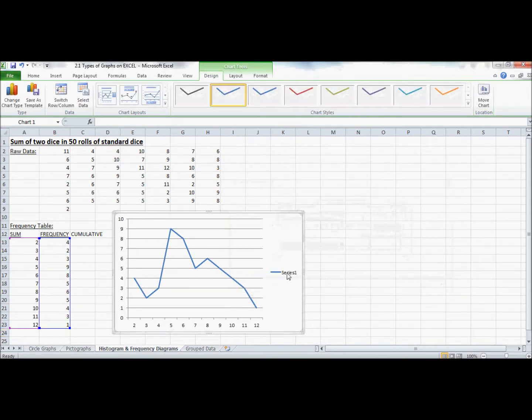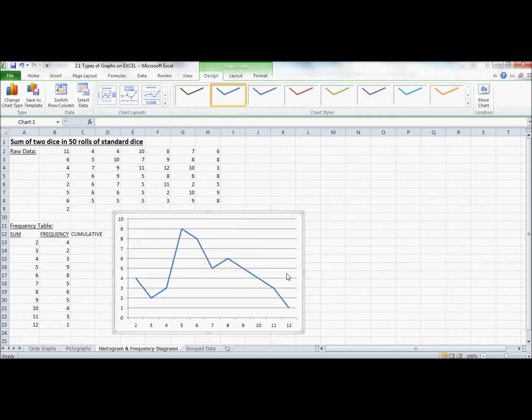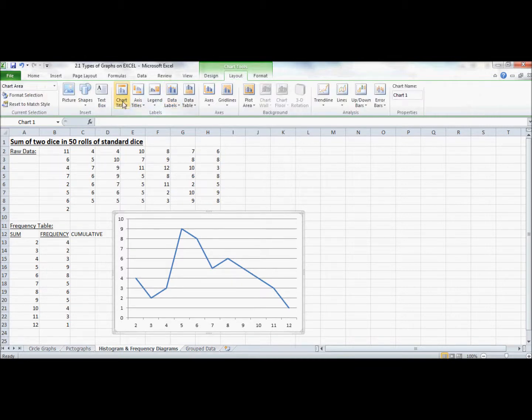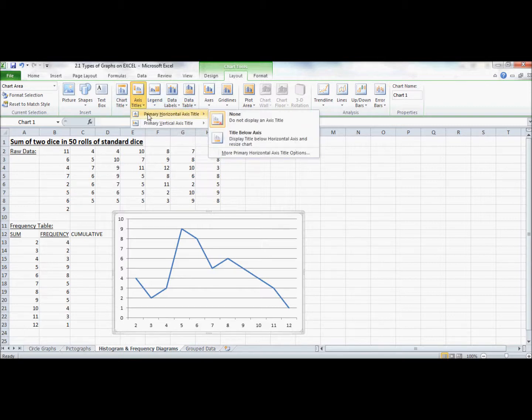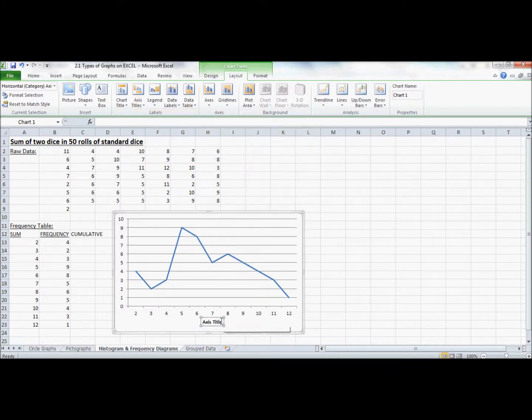And hit OK. Again, we can customize our graph so that it works for what we want it to do. So we can get rid of that part, but we might want to add some labels on this graph. Up at the top where it says Chart Tools, you can click on Layout, and that will bring up some options for you to enter a chart title, axis titles, a legend if you want, and all kinds of other options. So let's go with the axis titles. For the primary horizontal axis, we're going to put a title below. That will be sum of two dice.